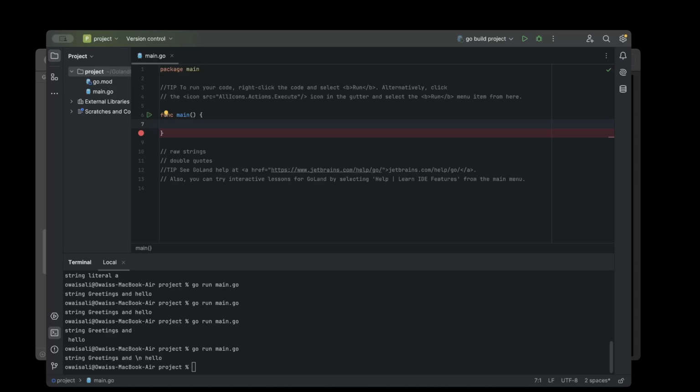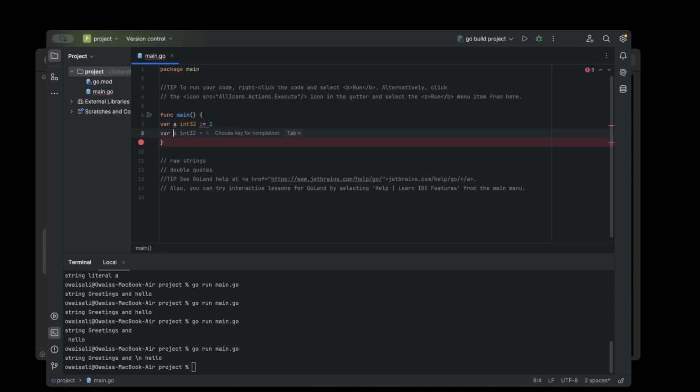So suppose the same number that we had, var a int32 is equal to 2, and the same number can be represented as a... sorry, why am I doing this?